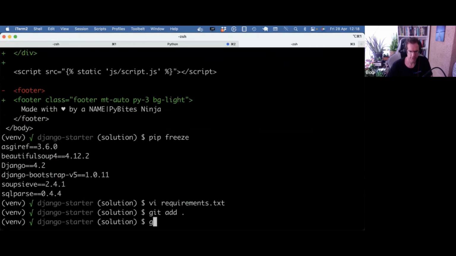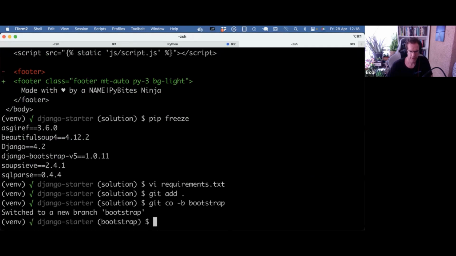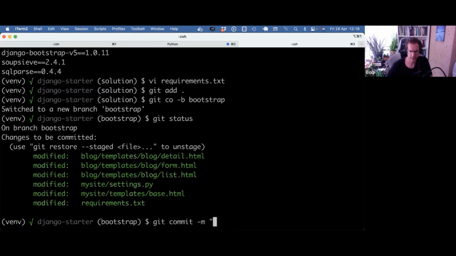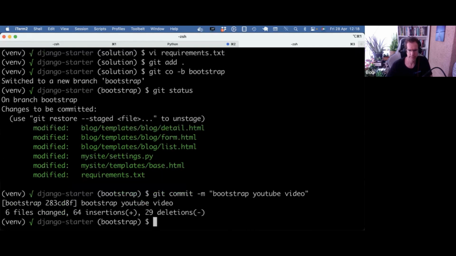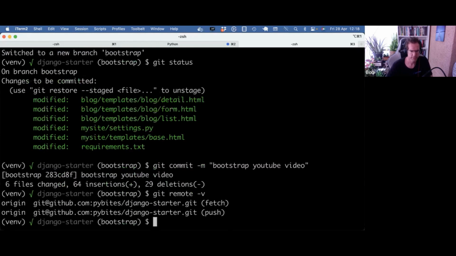Add that as well. Let's make a new branch, bootstrap, and do git status, git commit, bootstrap YouTube video, and push that back. So as we cloned it, we have the origin automatically set. git push origin bootstrap.